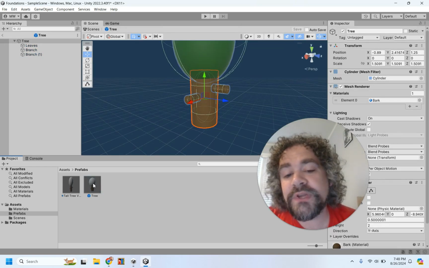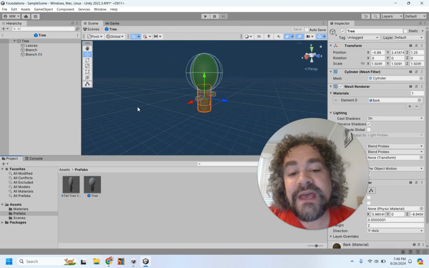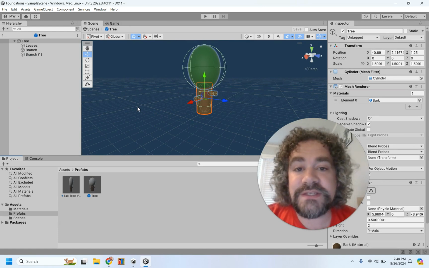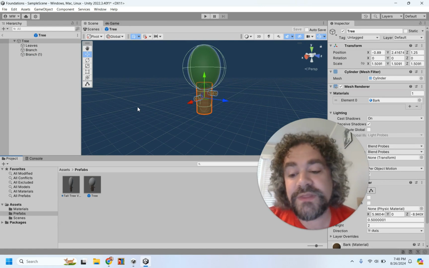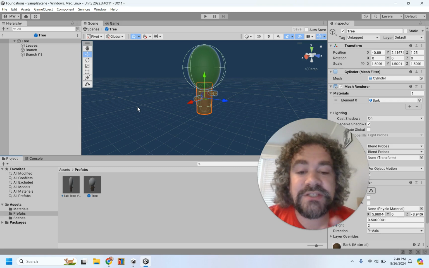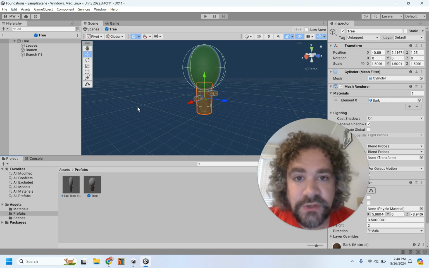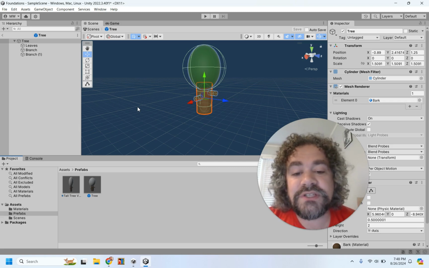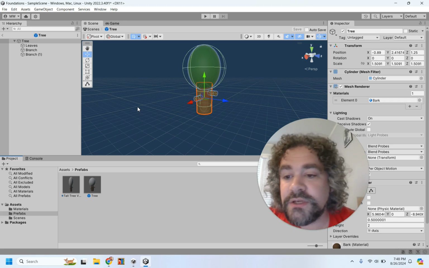So I'm going to go ahead and open up the tree prefab, and I'm going to change something other than the scale. Because the scale is the one thing that's different about them, if I change the scale on this one, it's not going to affect the scale of the original. The only stuff that's going to change is anything else, right? Anything else that I do will change.